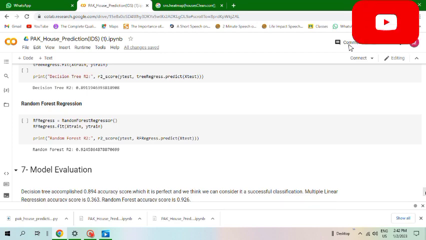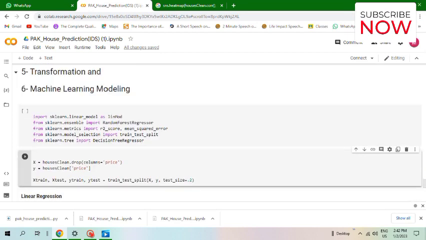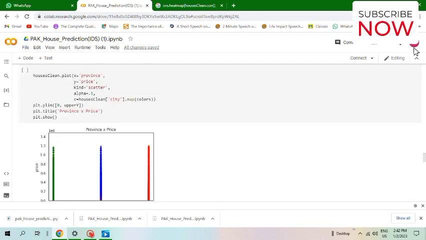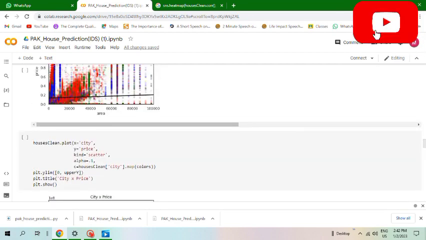So here is the project of Pakistan House Price Prediction.